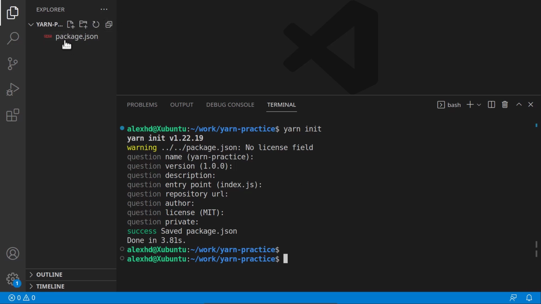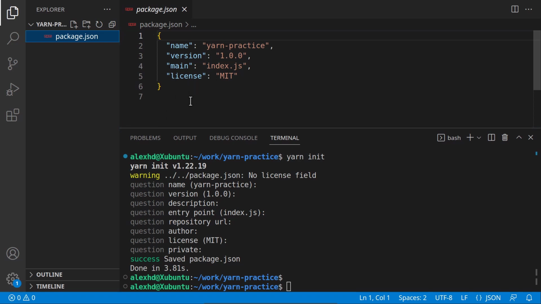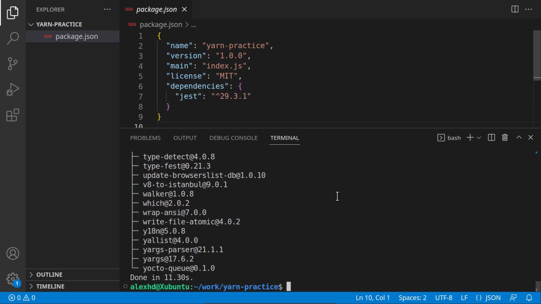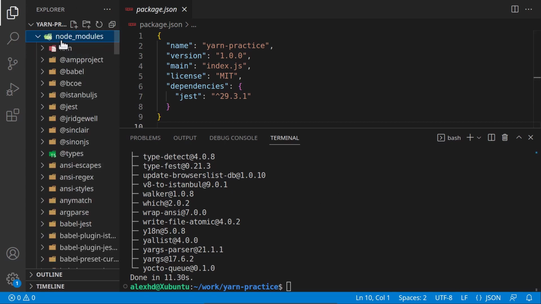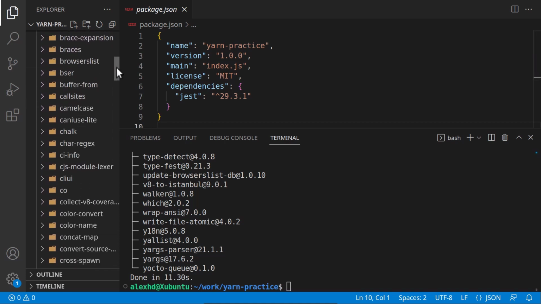And as you can see, this also creates a package.json file. It is a lot more minimal than npm. As you can see, it only contains these fields. Let's now add a package, and I will call yarn add. This is the alternative to install, and let's add a package which has a lot of dependencies, like the testing library Jest. Alright, it has installed our package. As you can see, we have a node_modules folder, and this Jest library has a lot of dependencies.